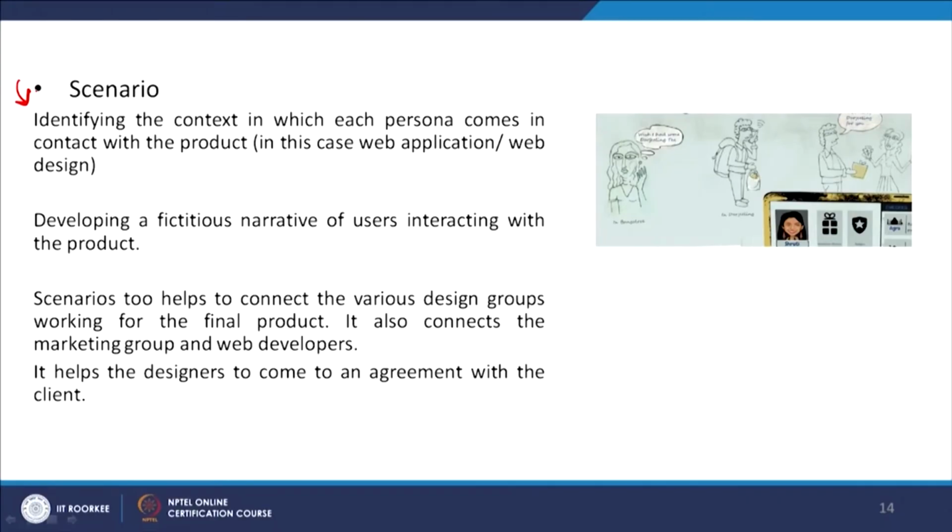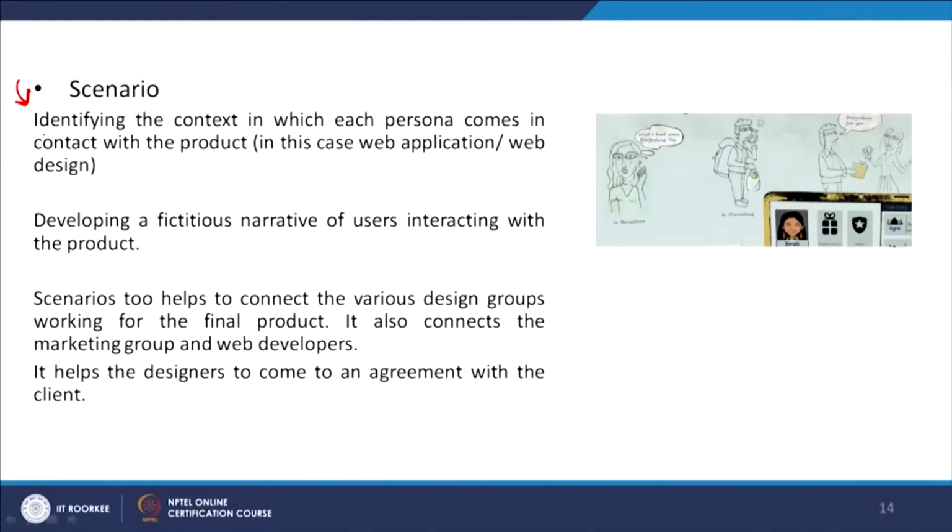Now the next stage is called scenario. Scenario is based on one persona, how this particular fictitious character, which is the persona, is behaving with a product. So within a product, in this case a web application, if this person is interacting with a particular product, for example, if we take the example of the IRCTC product, how will they behave? Now if we are designing some new idea, which is a redesign of the IRCTC website maybe, how will they behave if we have given this new product? So those are scenarios.